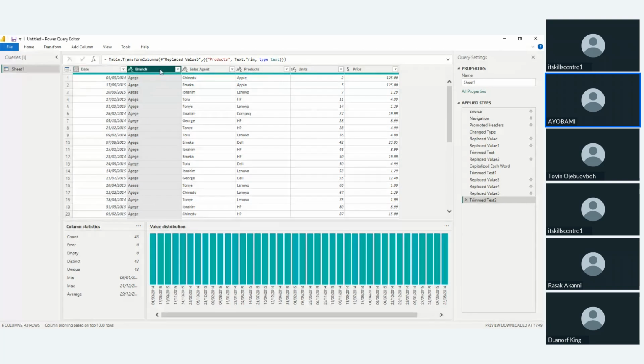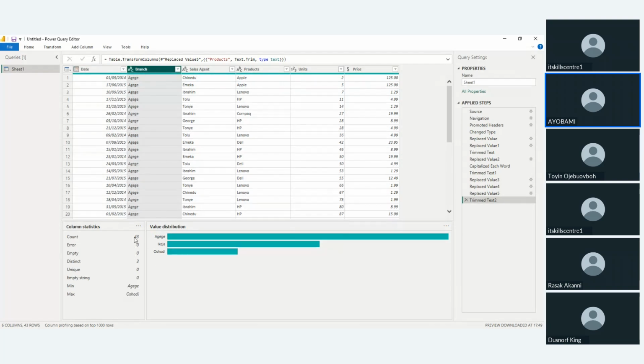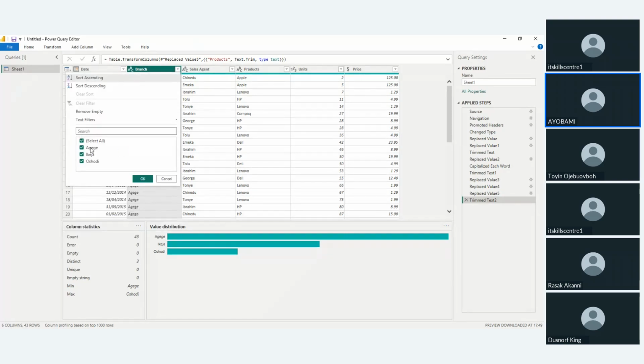If I go to the next column, I can see, okay, what's the count of the rows I have? I have 43 of them. How many are distinct? 3. Okay, that means that's true because we have only 3 branches. Yeah, so we have only 3 distinct values.